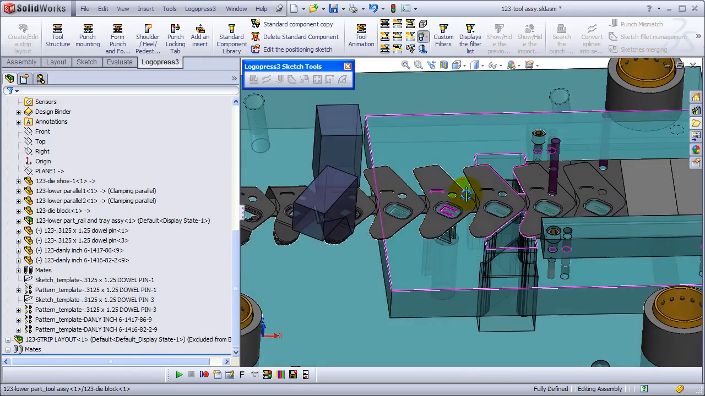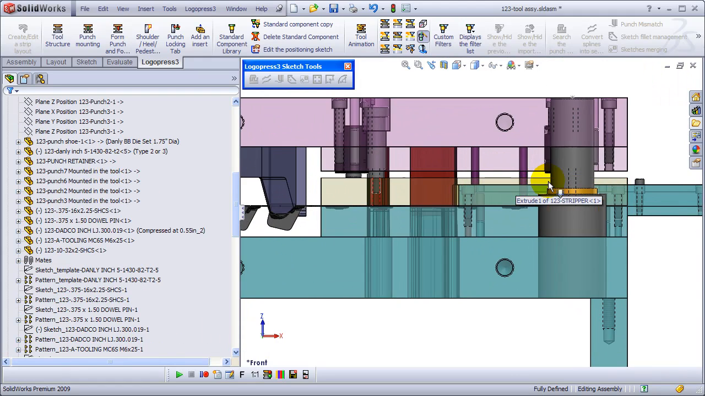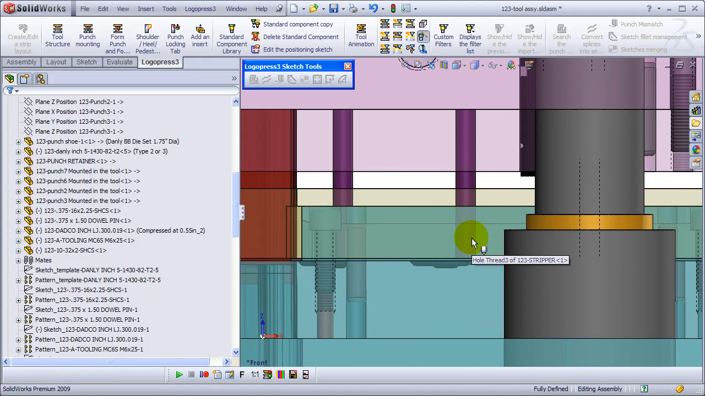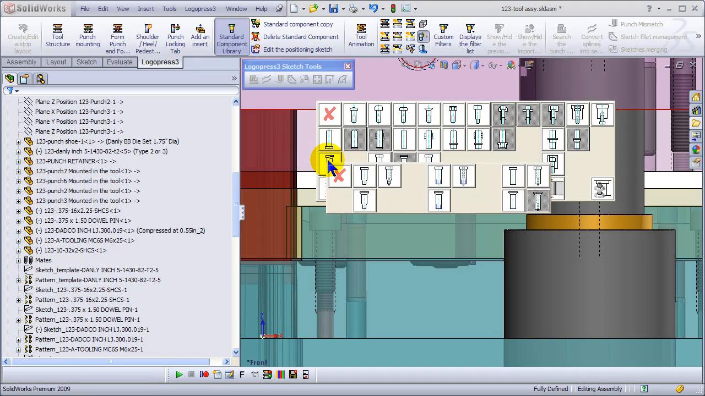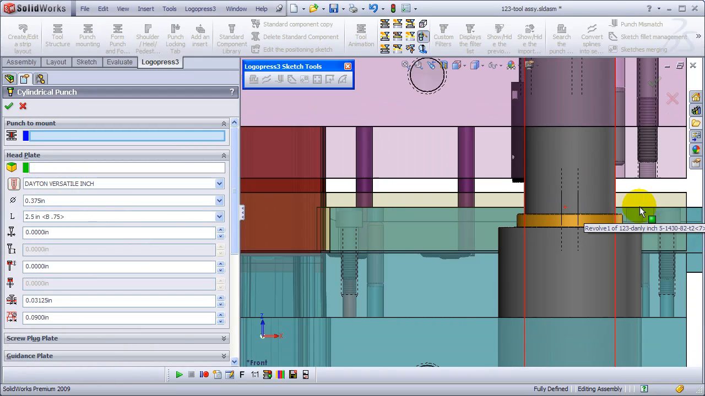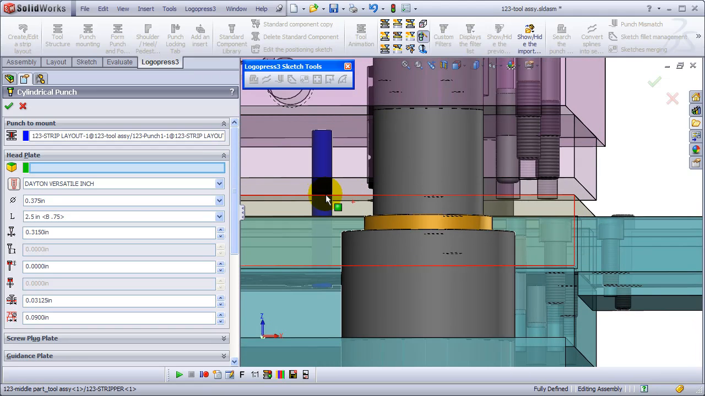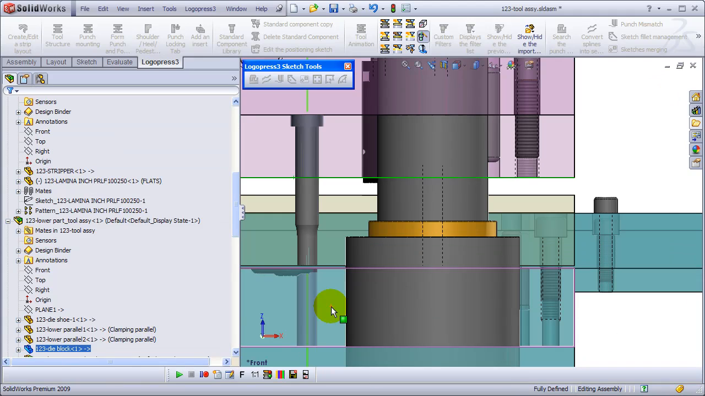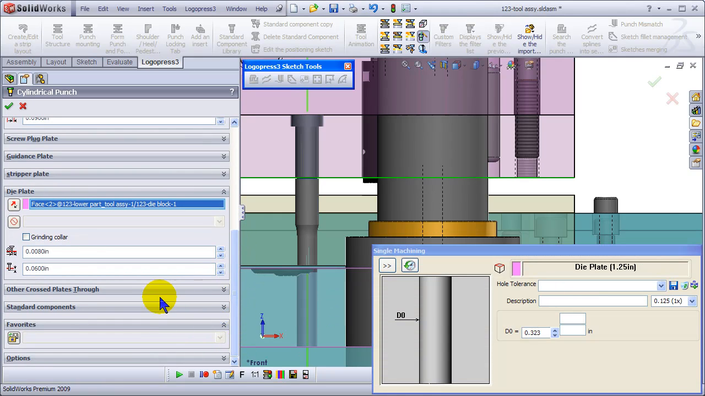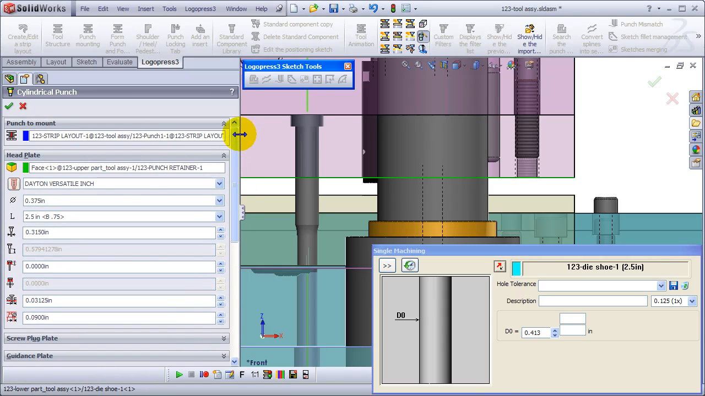Let's show just the lower. Wait a minute. I forgot I wanted to mount these cylindrical punches yet. So we do that with standard components. Come over here to cylindrical or conical head punch. Select the ejector type punch. And the punch to mount is this one. Head plate. The focus jumps to die plate. So we select there. And other plates cross through as a die shoe down here. So that gets a hole automatically.